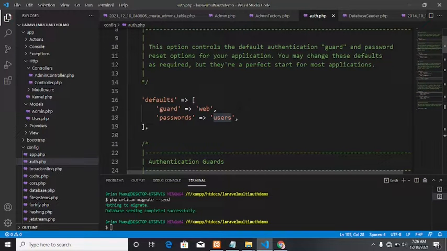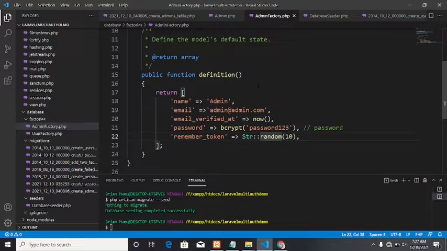Once that is done, you can close the file, since there's nothing else we need to do here. Now the next thing I want you to do is open a controller called AuthenticatedSessionController.php. This controller manages the guards, that is the login and the logout session for your app. Currently we are using the web guard, so I want us to update it to use the admin guard too.